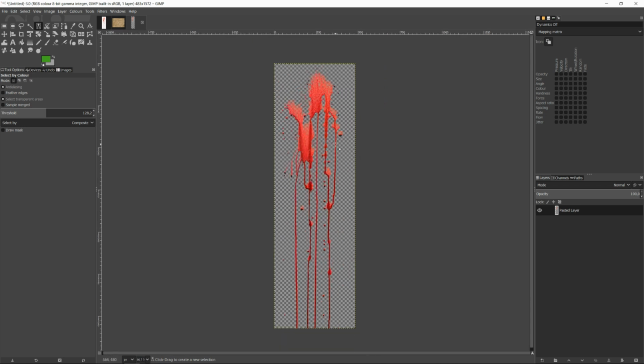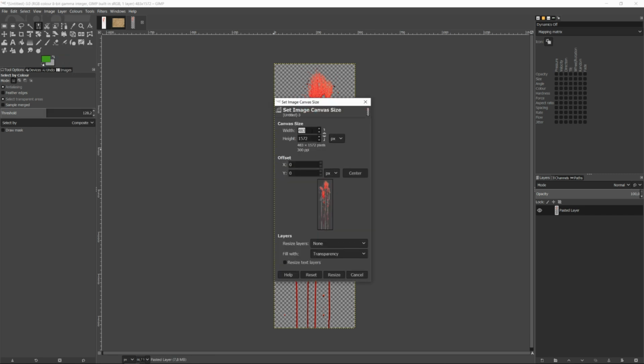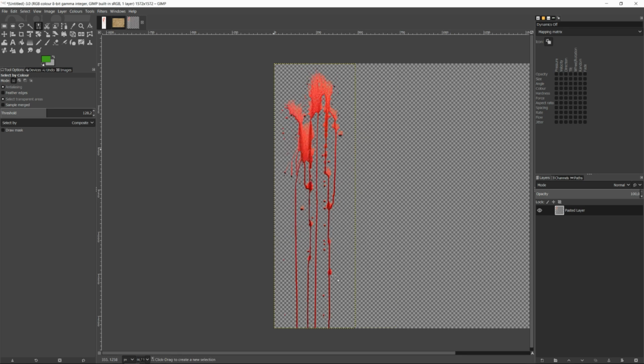Well, it's all well and nice. Unfortunately, if we keep it this way, when Blender imports it, it's going to rescale it to fit a square. So we are going to take matters into our own hands by going into Image, Canvas Size, and rescale the canvas to make it a square. So the height is 15.72. I'm just going to copy that value and paste it for the width and click Resize.